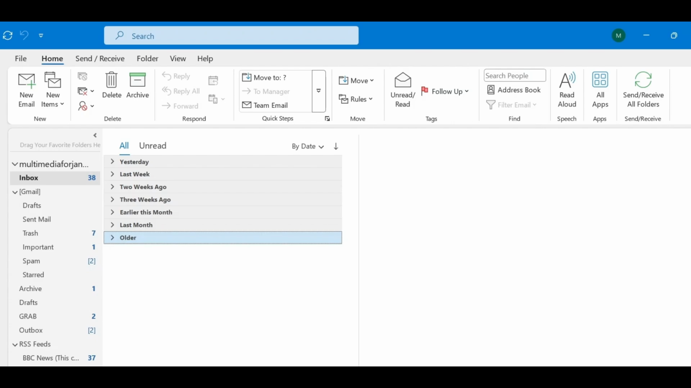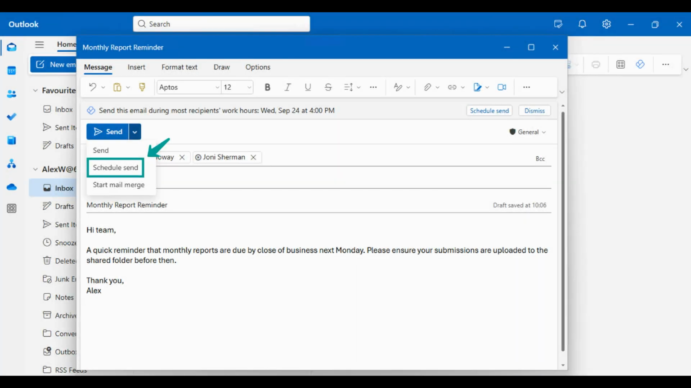If you are using the new Outlook or Outlook on the web, the process may look slightly different. Create your email, then click the small arrow next to the Send button. Choose Schedule Send, pick one of the suggested times, or choose a custom date and time. Then confirm the schedule. Your message will now be held and sent at the selected time.